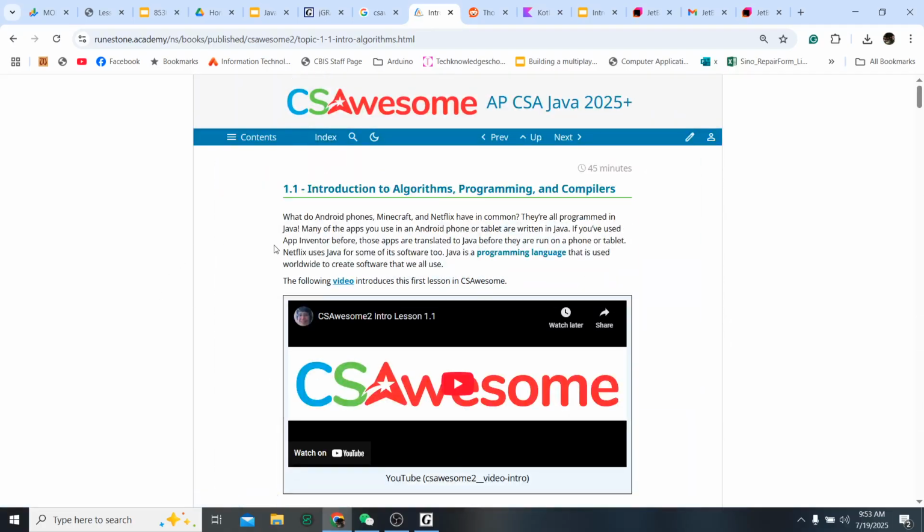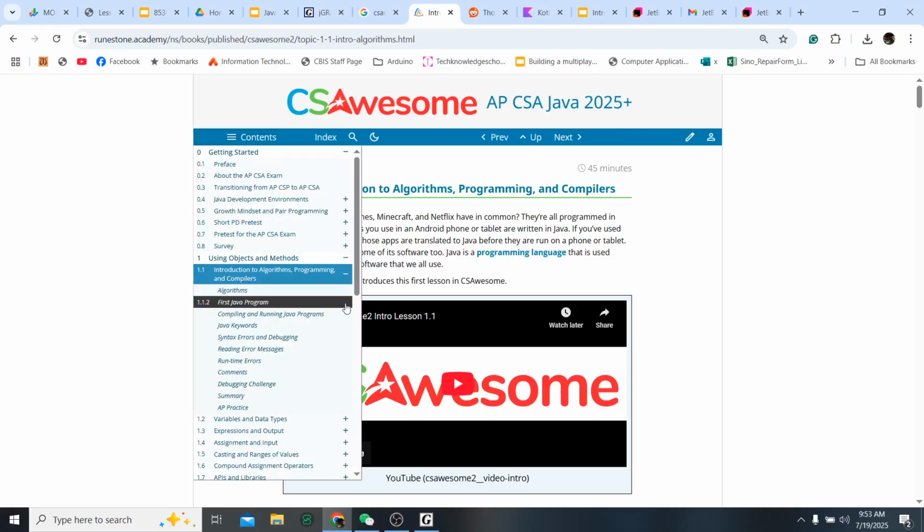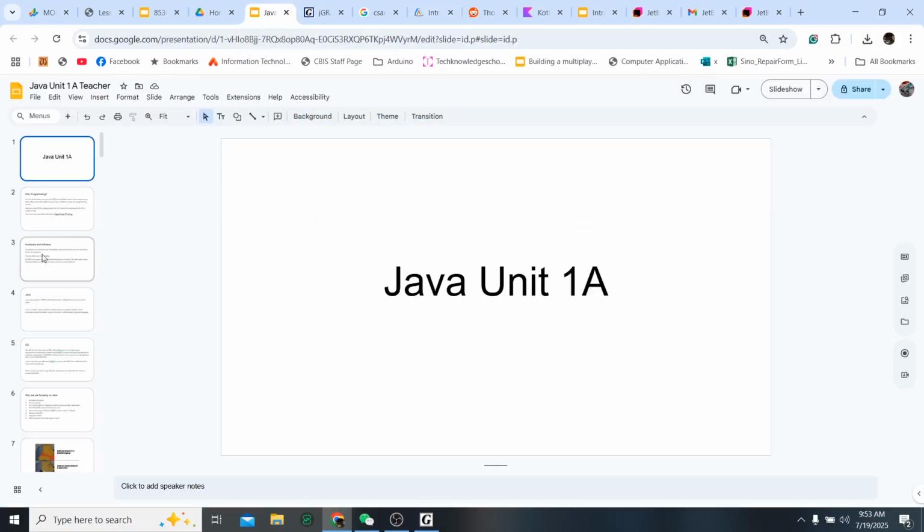So every chapter, basically, I'm going to do a lecture. And my lecture is going to correspond to so many sections from here. I'll tell you the exact sections to do. And I'll have some questions and some worksheets for you to do. We'll always have a lab, and we will have a test to go with that as well.